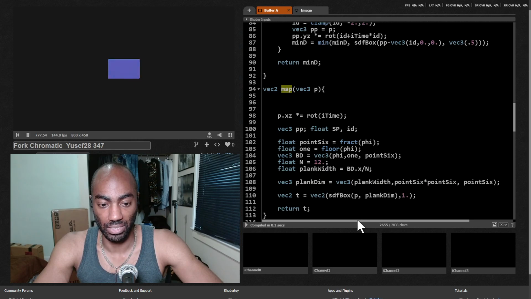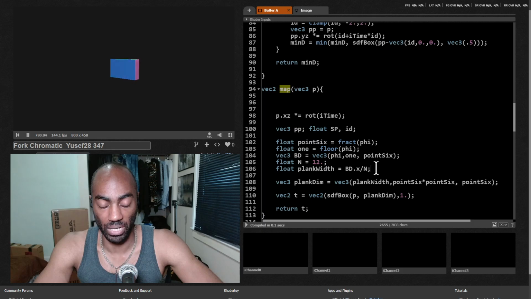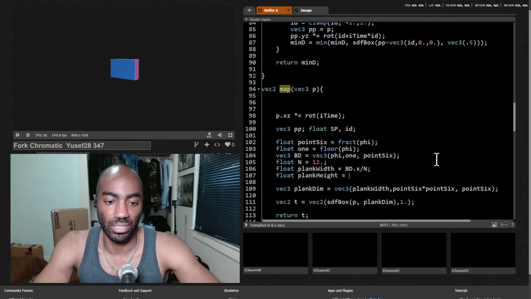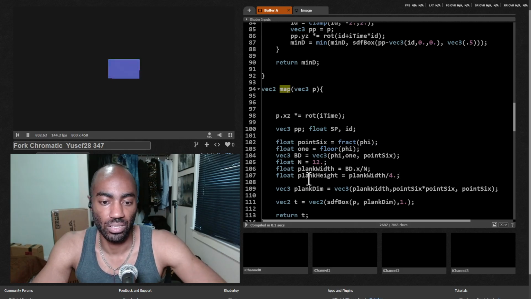And now we need the height. That should be even smaller, but let's also have it be related to the plank width. So plank height can be plank width divided by, I don't know, 5. Is that cool? Yep, that's cool. So we got another piece.